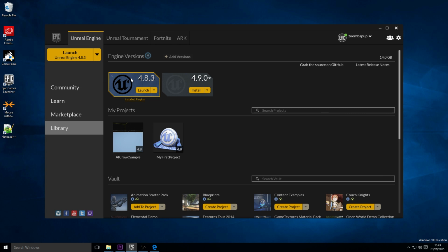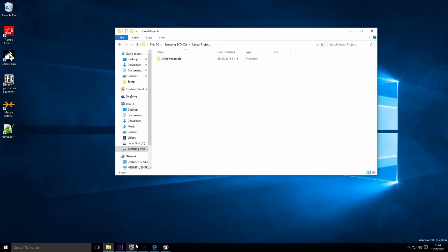So what we're going to do is create a new project. Now, it's likely that you won't have the engine versions installed, so if you need to, you can just click the add versions button, and it'll tell you, okay, there's 4.9.0 available, or whatever the current version is at the time you see this, and you can just click install on it and install that engine version. As it is, I've already got 4.8.3 installed, so I'm just going to run that one because we're not going to do anything complicated yet. So launch the engine from the editor, and then you can just close off the launcher.